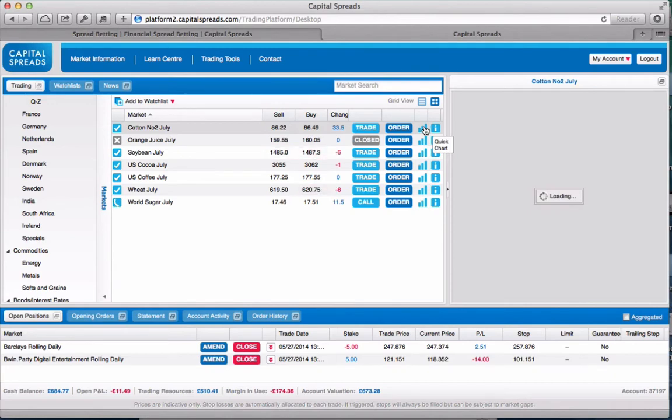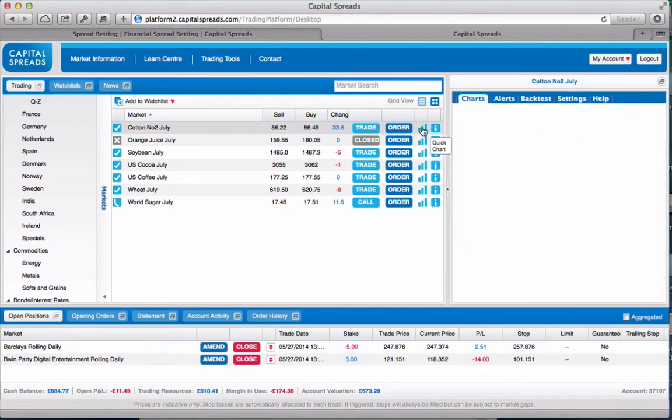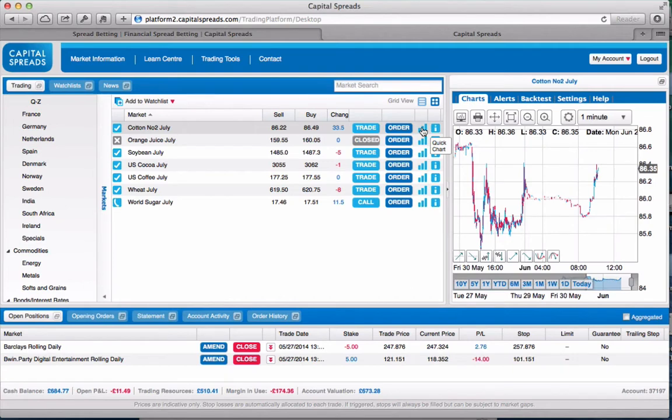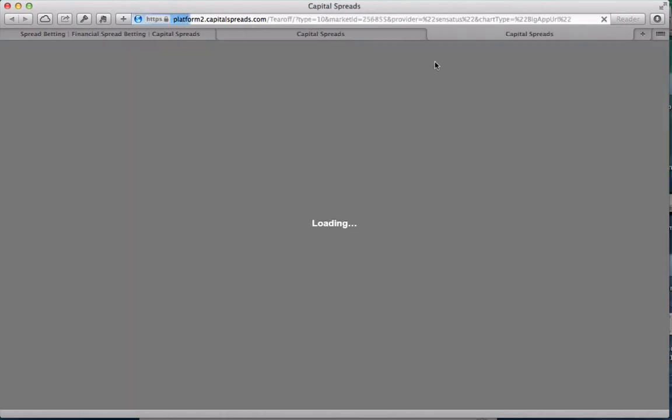In terms of charting, Capital Spreads is quite proud of its charts, justifiably so. Let's just load that up. So if we think this is too small, we can click this and break them out into a larger window.